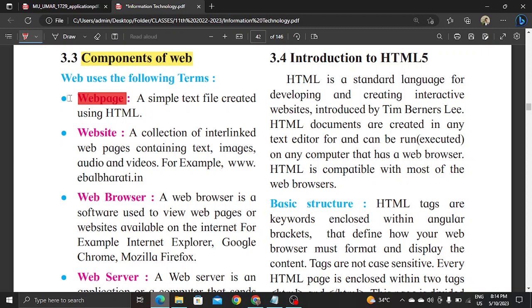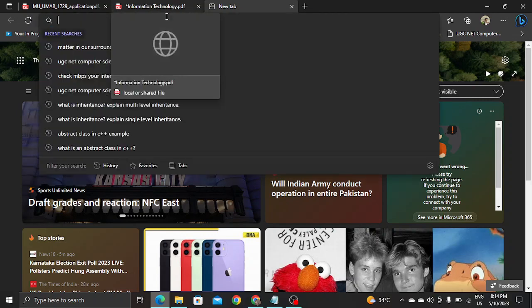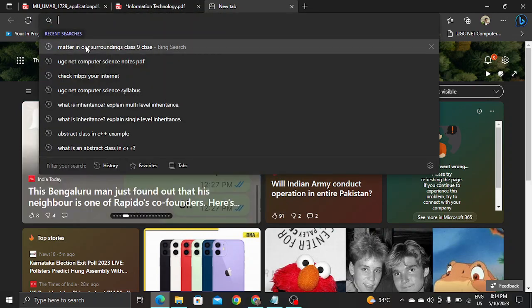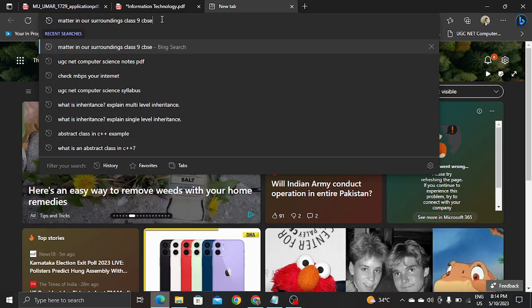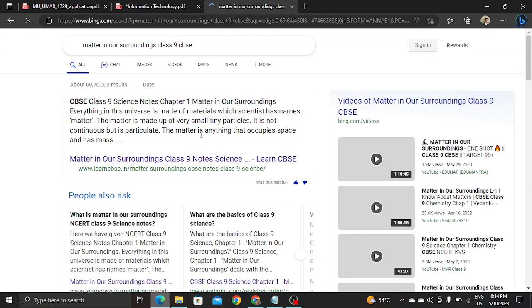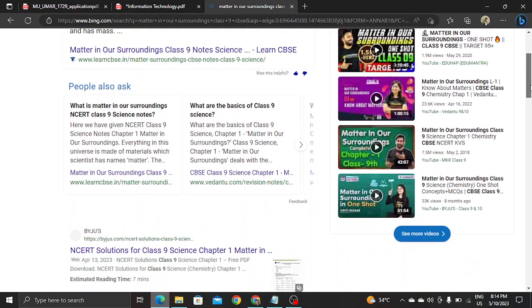And when we see more options over there, right? Most of the options are there. For example, here let's see how we are going to do. Wait a second, the page is getting loaded. Okay, so I am searching something like matter in our surrounding class 9 series, something I am searching on my web page. I clicked. So these are the results given by the web page.